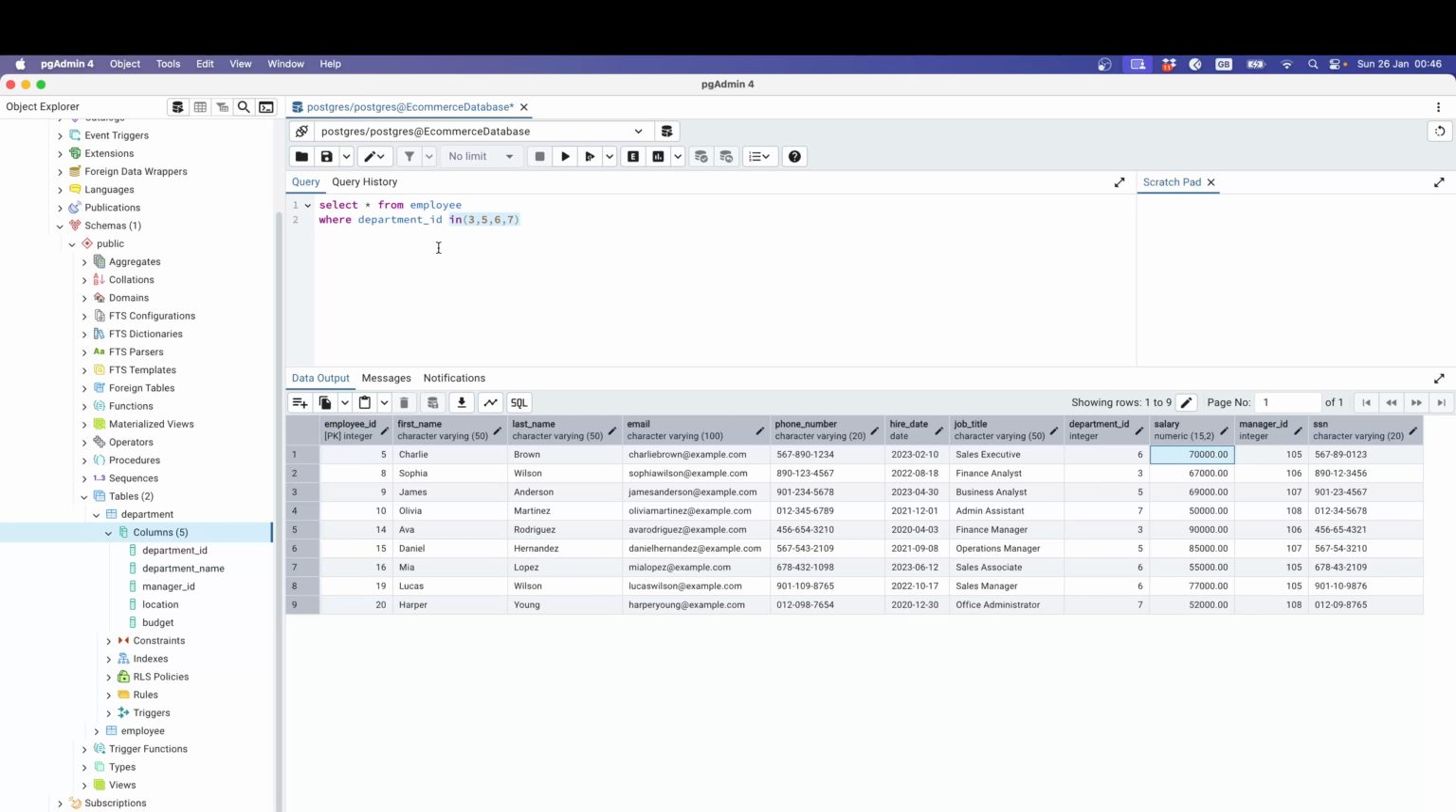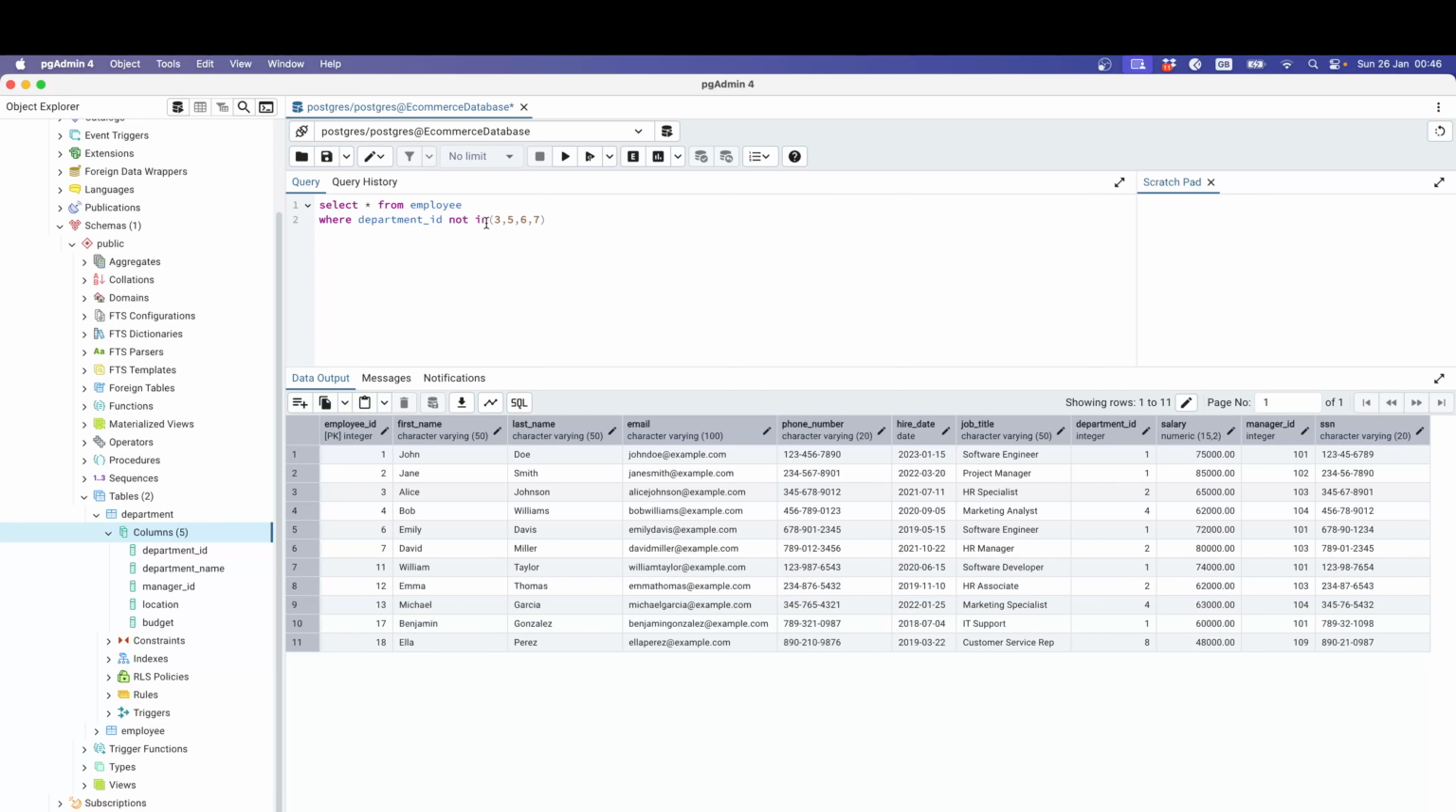If you want to go the opposite way, you just add NOT. Okay, so now in this case it will give you all those which are not part of this list. So all those departments which are not in this list, it will display all those employees here.